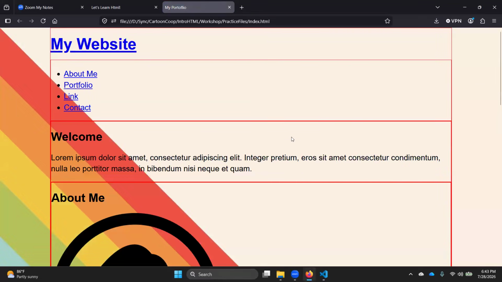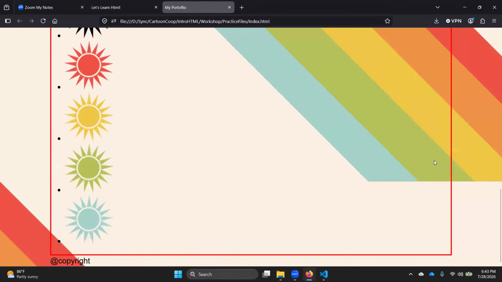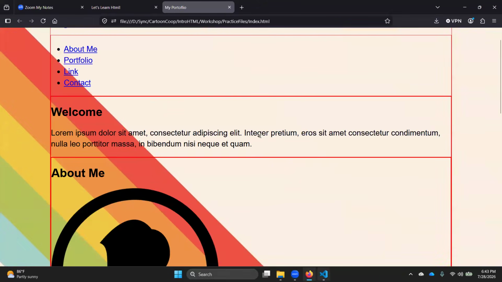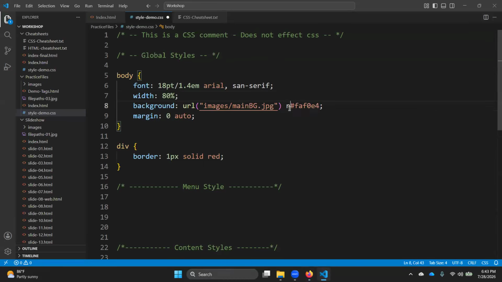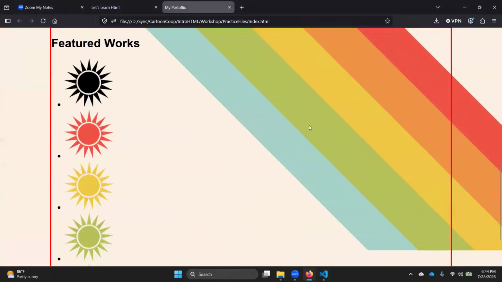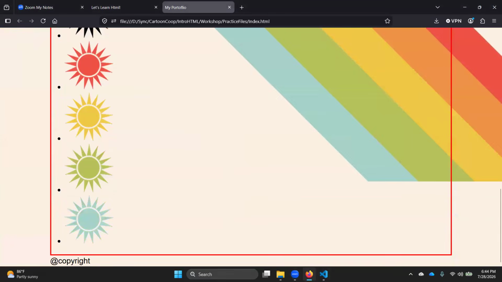Now we got a background, and it scrolls with the page. Maybe we don't want it to scroll because it's just going to automatically repeat. Let's make it say no repeat. Now when it ends, it just ends.